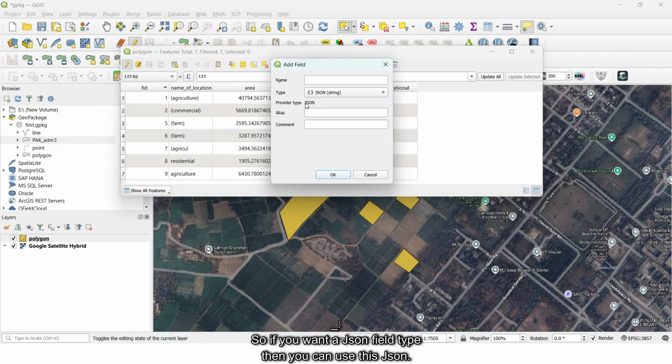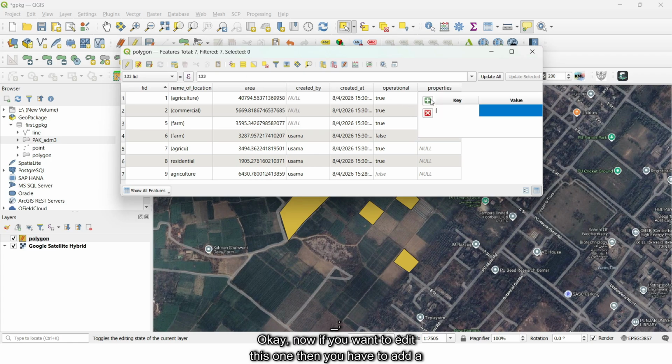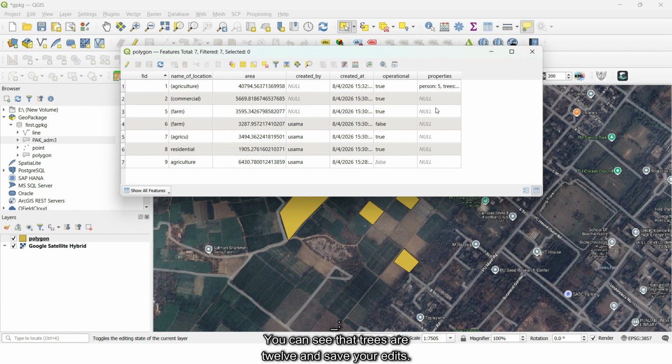So if you want a JSON field type, then you can use this JSON. For example, in this case, if your parcel has any attributes or properties, then you can use a JSON field type. For example, we can type this as properties. Hit OK. Now, if you want to edit this one, then you have to add a key and its value. For example, number of persons in this parcel are 5. You can say that trees are 12 and save your edits. So everything will be in JSON format, and this is the key and its value right over here.